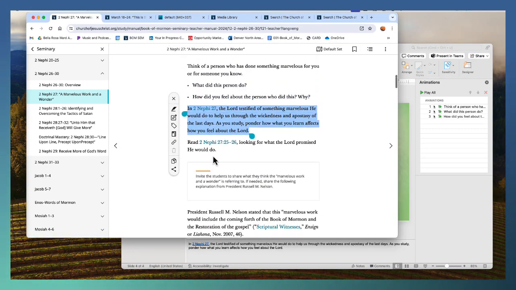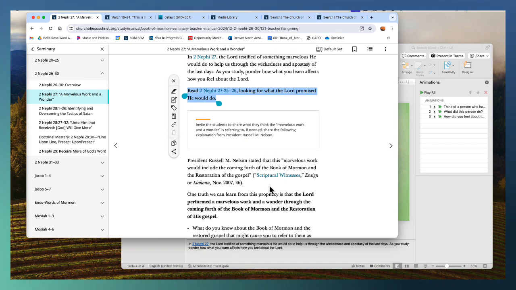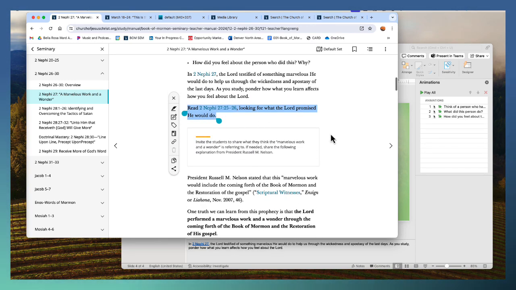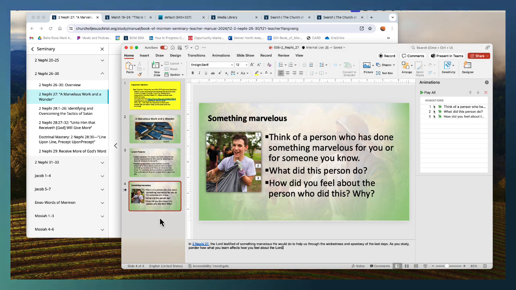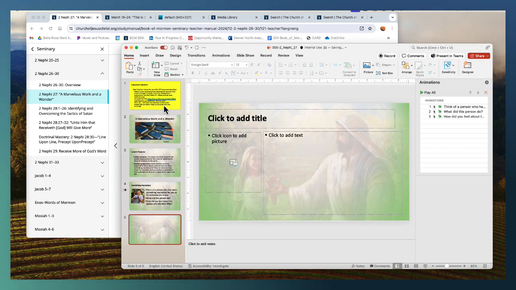Then on this one, I have a read. And then down here, I have a quote here. Okay. So I'm probably going to do another one, another image and content slide.